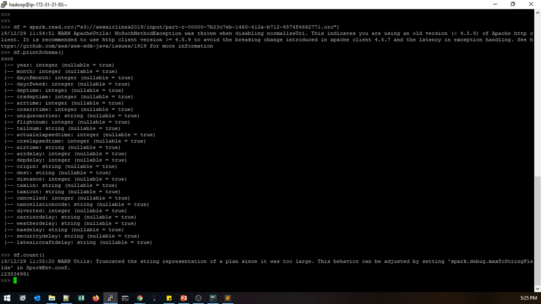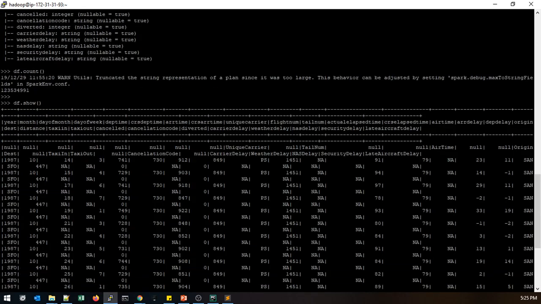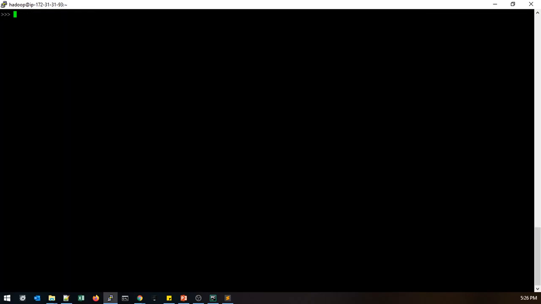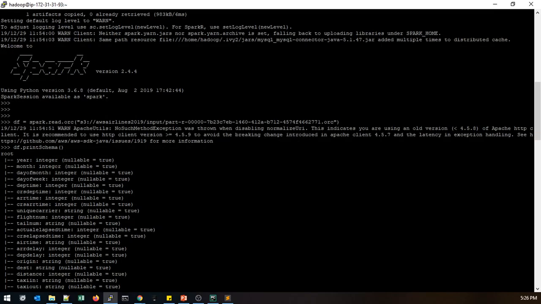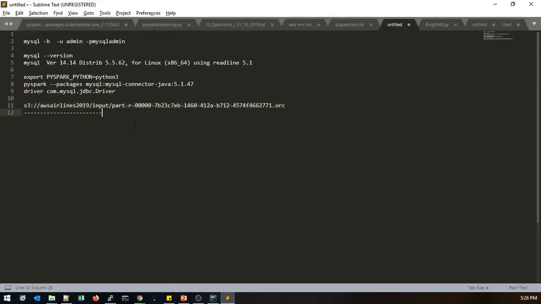Now we are going to see a few records from here. df dot show. This is the record sample that we will be using here. To see how many columns are available, print length of df dot columns. So a total of 29 columns are available. I just copy all the steps because we are going to run this as a Spark submission as well, so better I copy all the steps one by one.